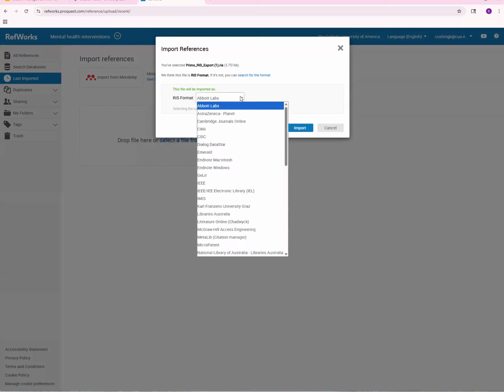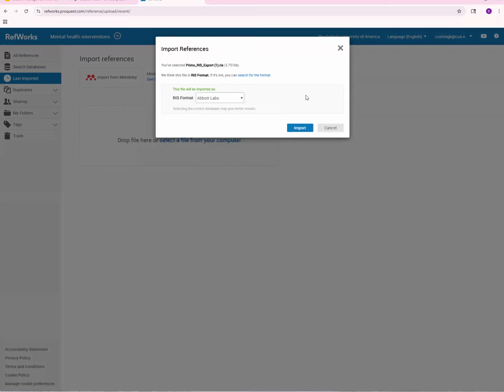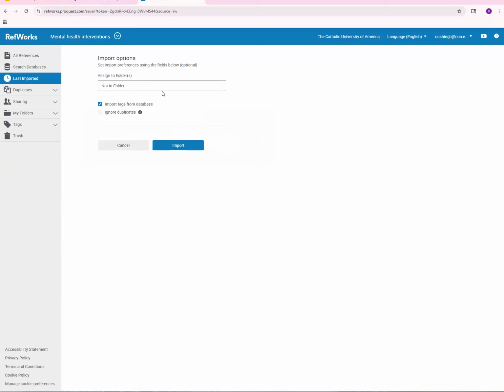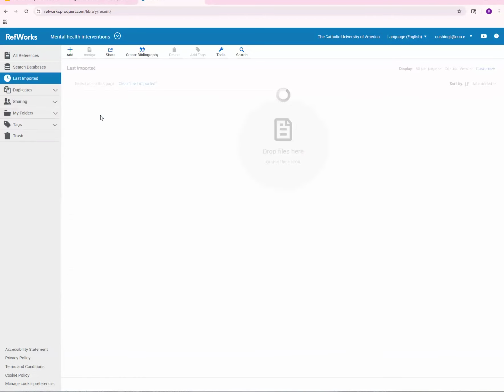Additionally, it will ask you if there's a particular database you got this RIS file from, which will just help it import it if you do have your listed database there. For this one, I don't, so I'm just going to click import. And it's going to ask you if you want to assign it to a folder, and I will for this instance. And you can also import tags from database. I'll talk about tags a little bit more later on in this presentation, and it'll also give you the ignore duplicates option. So I'm going to click import, and as we know with the green check mark, that means it worked.